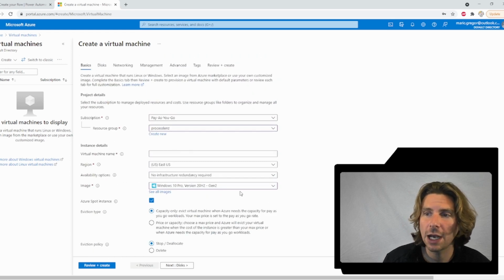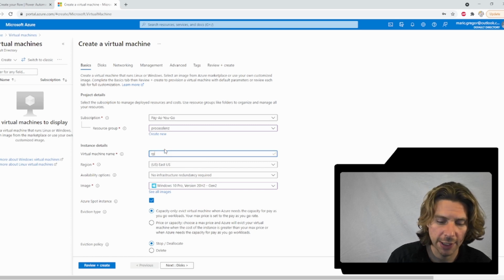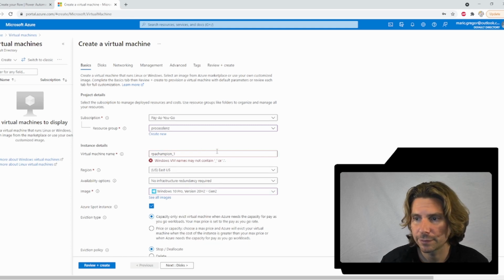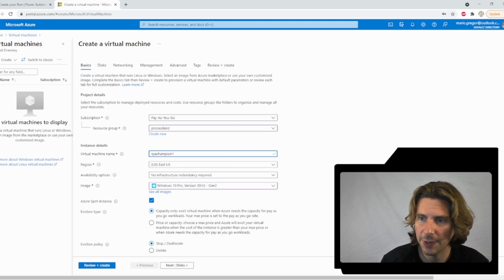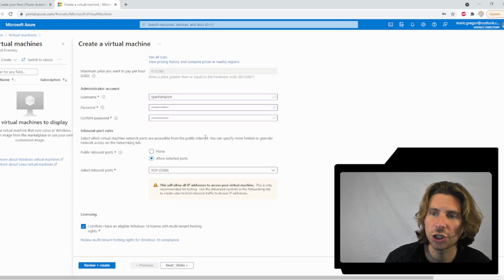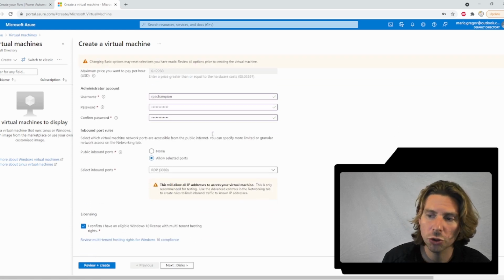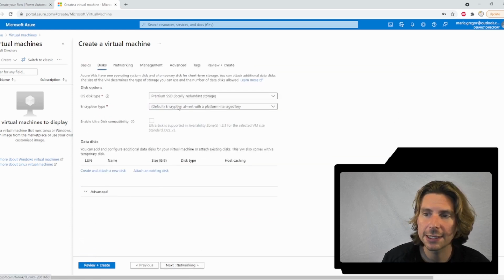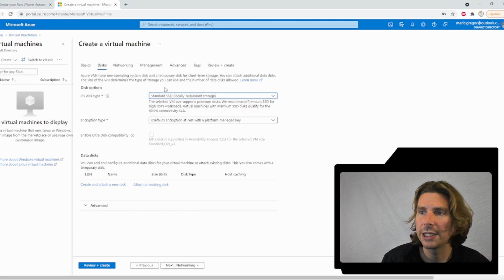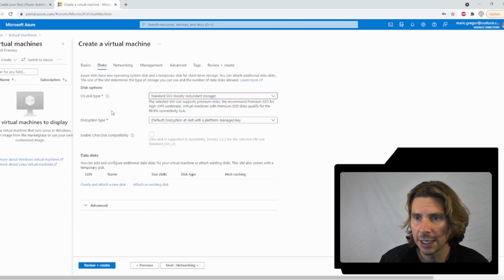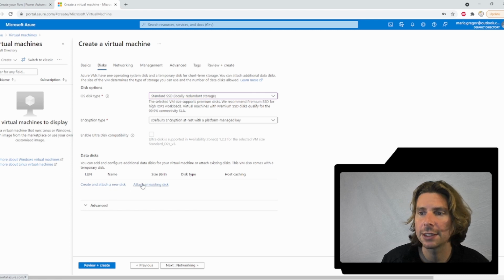We can leave all of the other configuration as it is. Let's set up a name for our virtual machine and call it RPA champion 1. Obviously we cannot contain underscores or spaces, and our virtual machine is ready to go. Now all options have been configured. Now let's select the disk size. Let's select a standard SSD, standard encryption, and let's attach an existing disk.